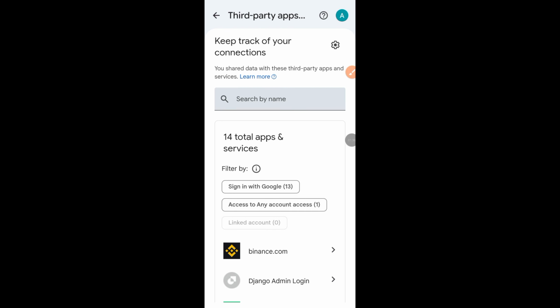To summarize, open Google account settings. Go to Security. Review third-party connections. Remove access from unwanted websites and apps.